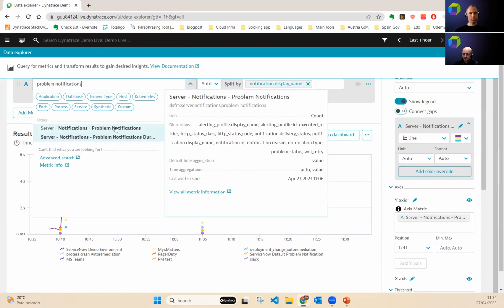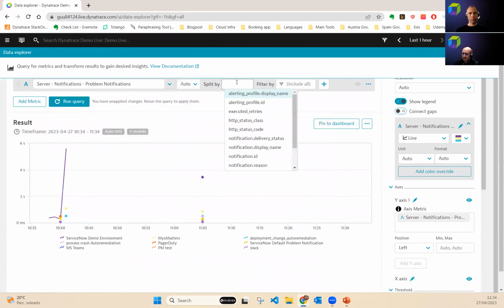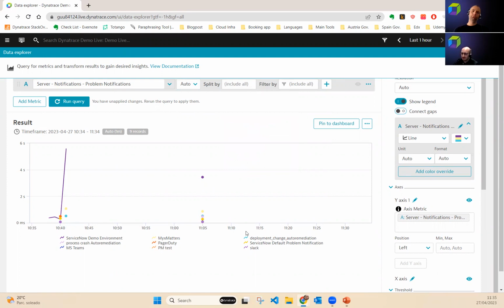in general, here we can easily get all the details about that problem notification so that you don't need to check from your logs or from details of other tools. It will be easy for you to understand if it was successful, how many retries we did, the problem status, delivery status, and many more details. From this simple metric, you can get all this data.